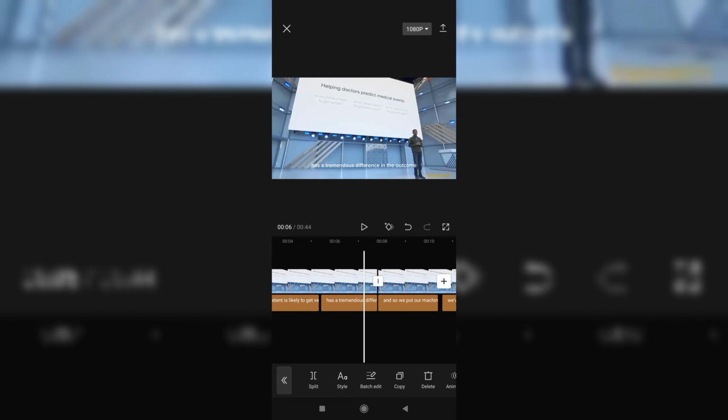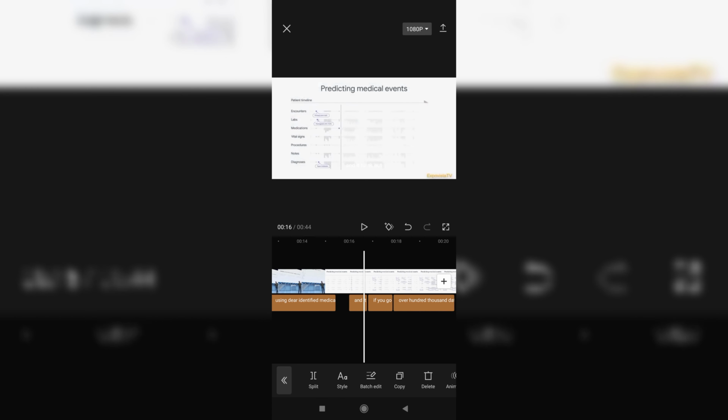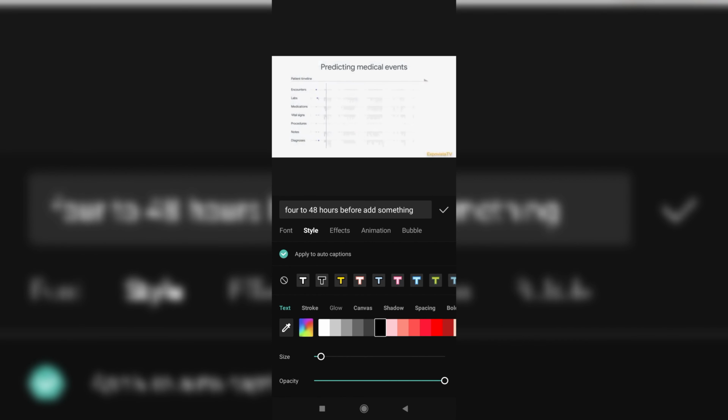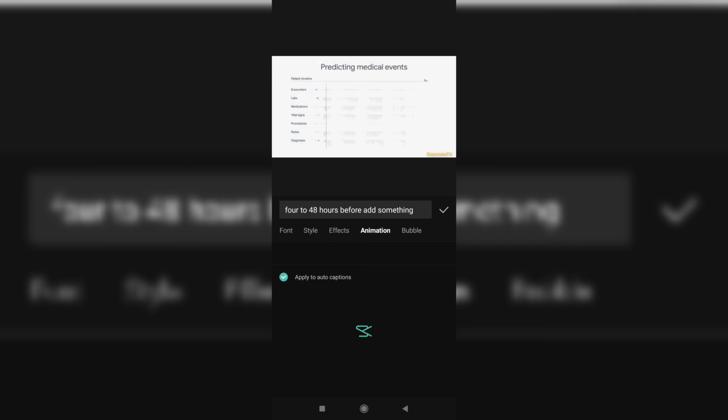If you notice, then in some clips the text are not shown. So what you have to do is you have to go to a style button again. Now go to this option. Then I guess it will show up. Click on the right button, or you can add some animation too.